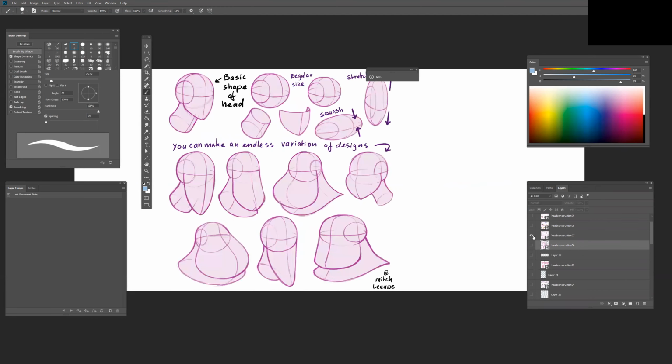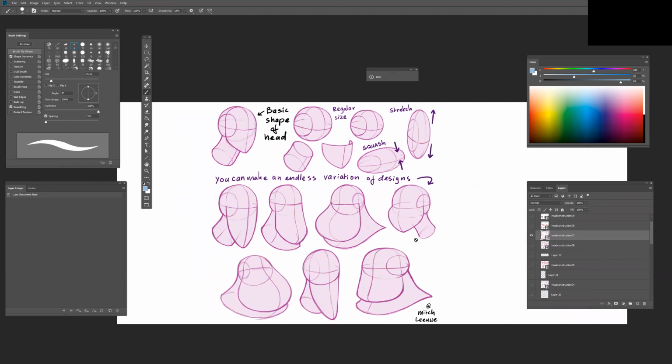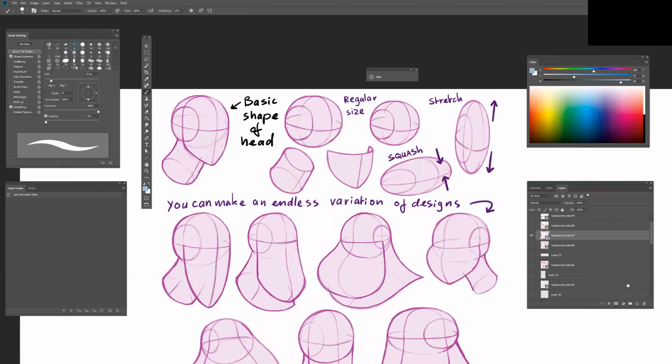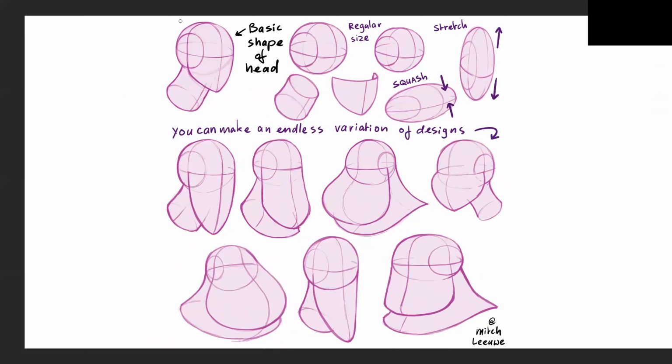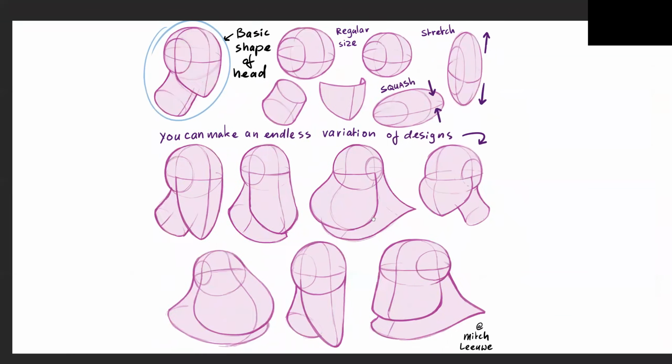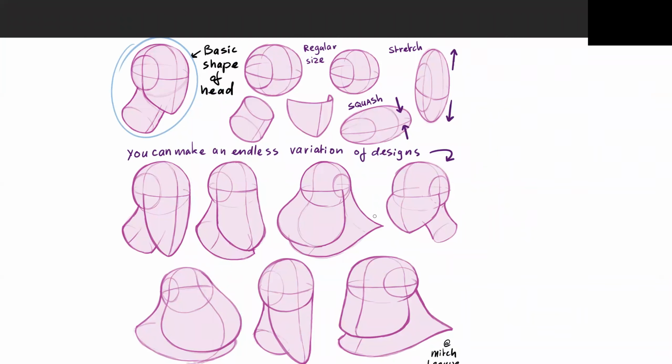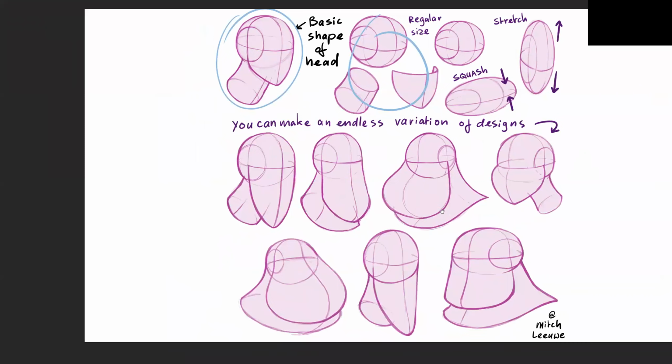And later, when the ebook is final, every patron will get it, so they can study all these images. Basic shape of the head, regular size, stretch, squash. So this is the most generic base of the head, but I draw cartoony, so I squash and I stretch those shapes. All those three shapes you can squash and stretch.